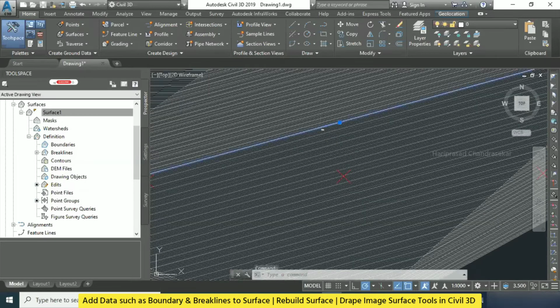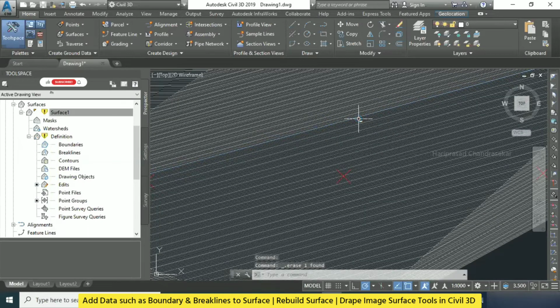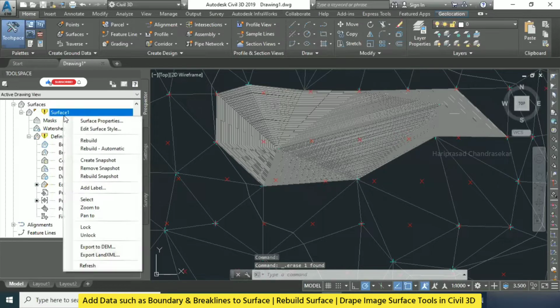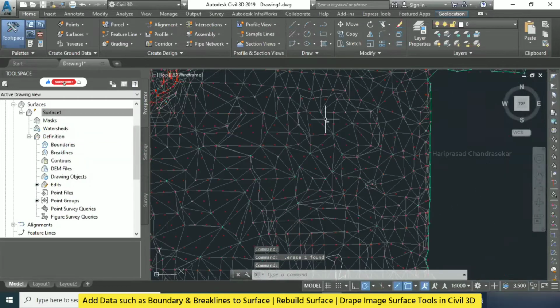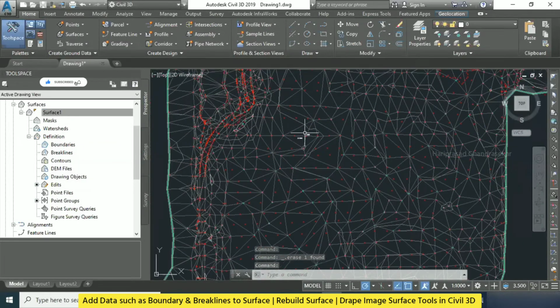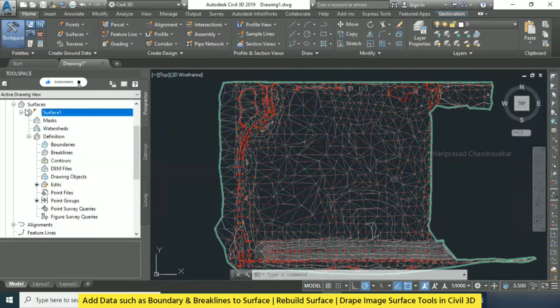When you delete that, again you need to rebuild. See, you are getting the exclamation mark here. You can go for rebuild automatic. Automatically, it will be rebuilt. So hereafter, no need to. You won't get an exclamation mark at all.